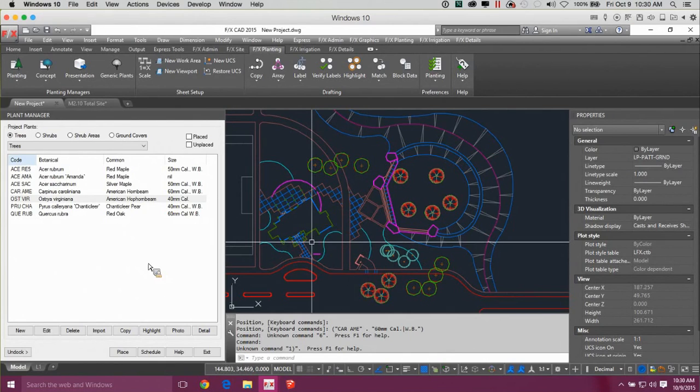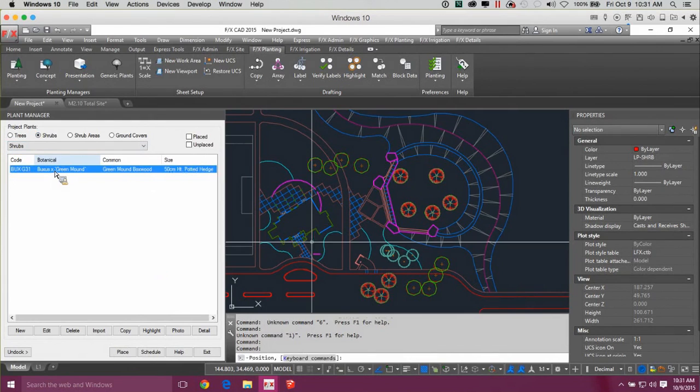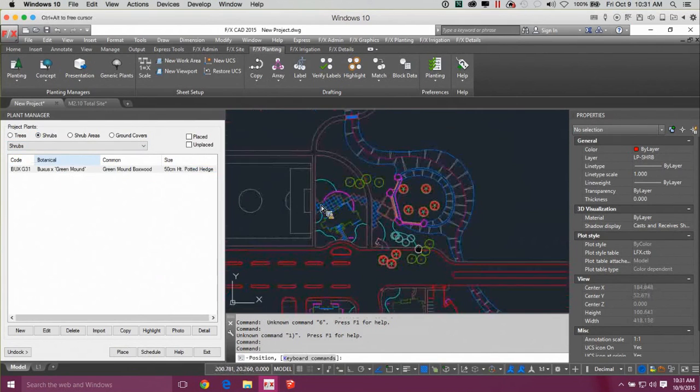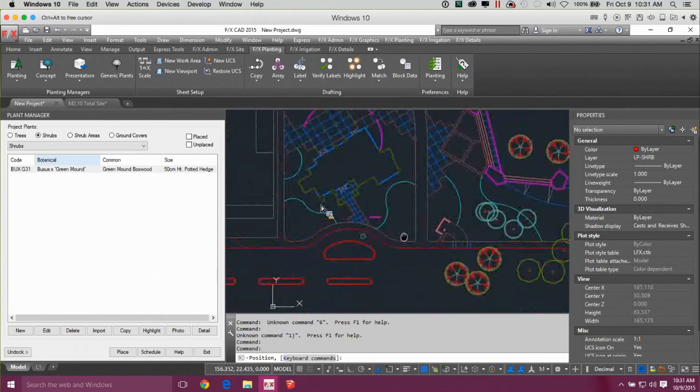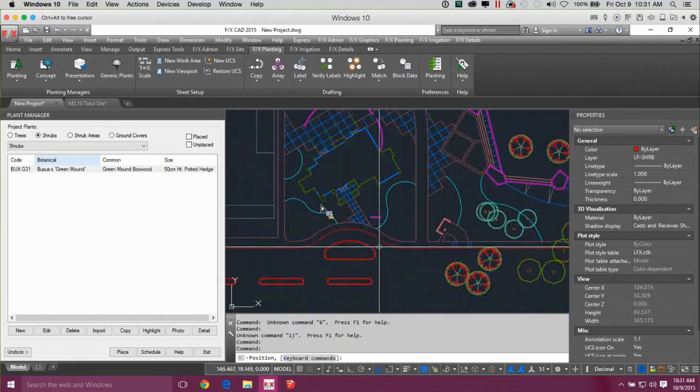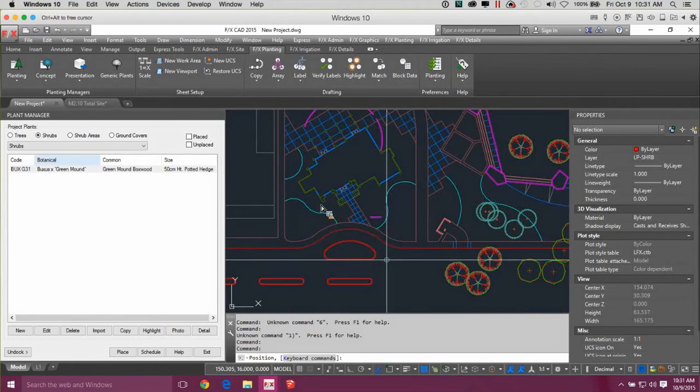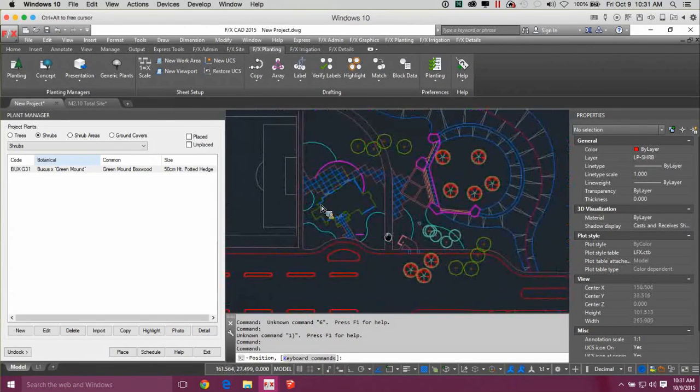Okay, so those are the basic ways to place a plant. We also have some really cool methods for placing a plant. I'm going to go in here and grab a shrub, and I'll double click that. And we have a new tool. It's been a few months now since we got it, and it's called the Plant Shotgun. Basically that means that you can place multiple plants all in one shot.